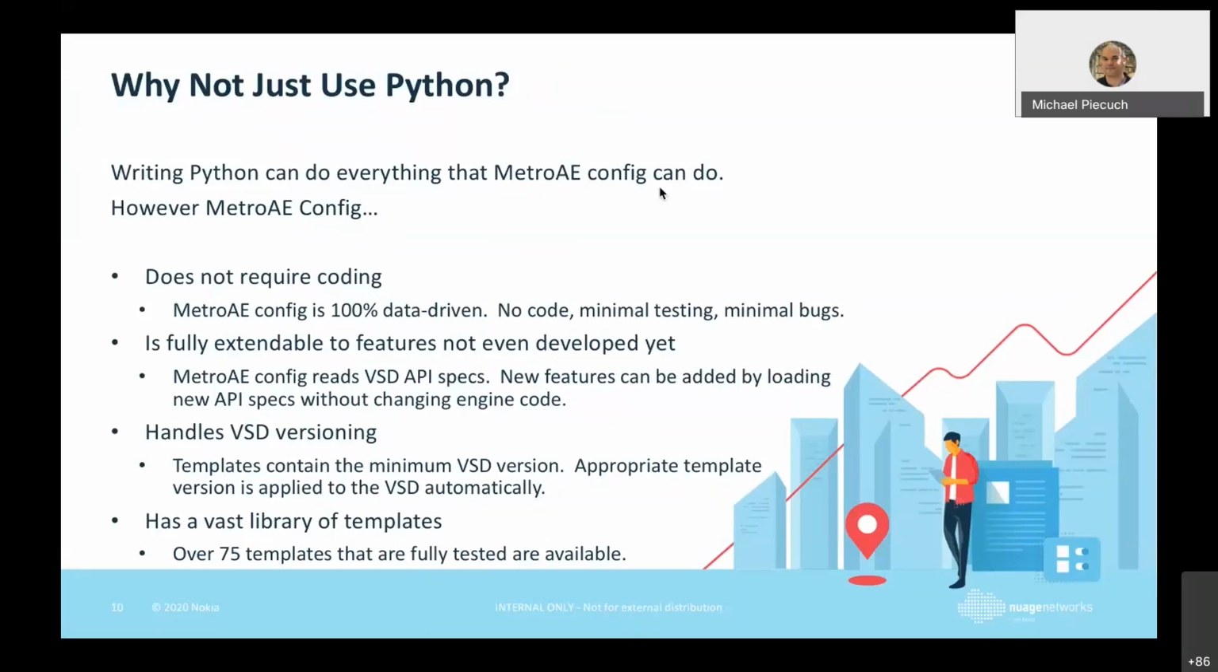The main one is it doesn't require coding. The MetroAE Config tool is completely data-driven, so that means you don't need to write any code. There's less testing involved and fewer bugs because it's all just data. Another advantage is that the tool is fully extendable, even to features that haven't even been developed yet.